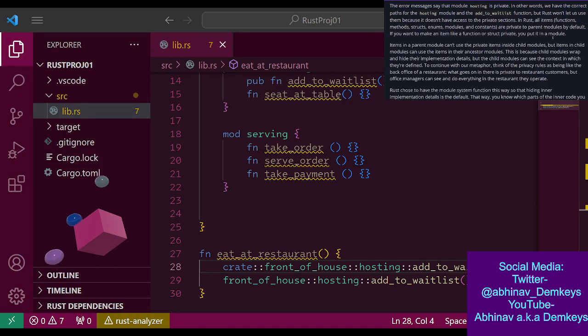The error message says that module hosting is private. In other words, we have the correct paths for the hosting module and the add to waitlist function, but Rust won't let us use them because it doesn't have access to the private sections. In Rust, all items, functions, methods, structs, enums, modules, and constants are private to parent modules by default. If you want to make an item like a function or struct private, you put it in a module. Okay, cool.